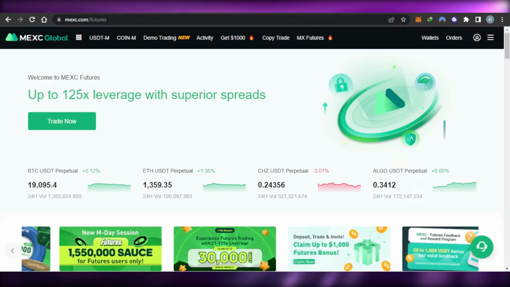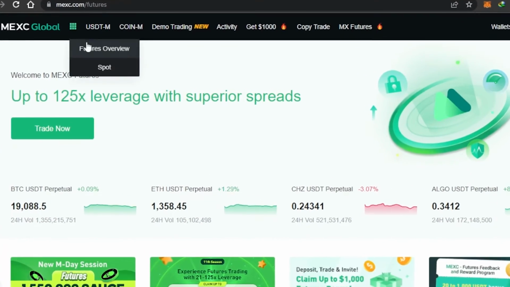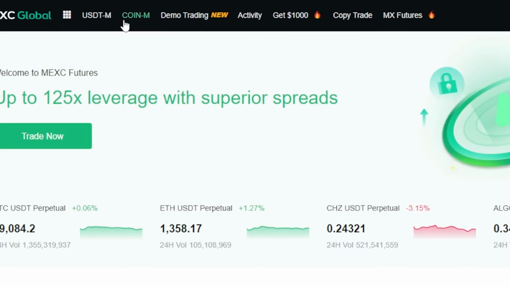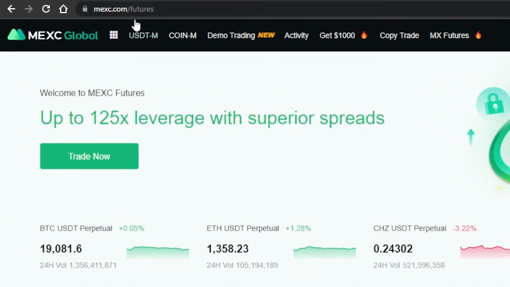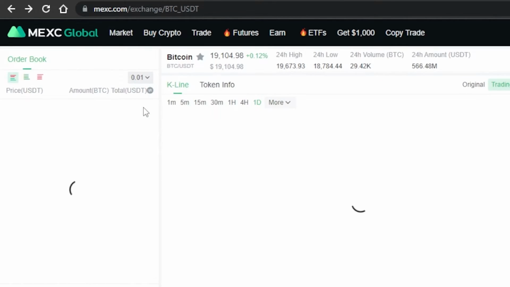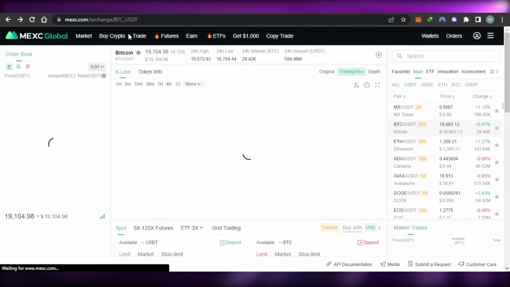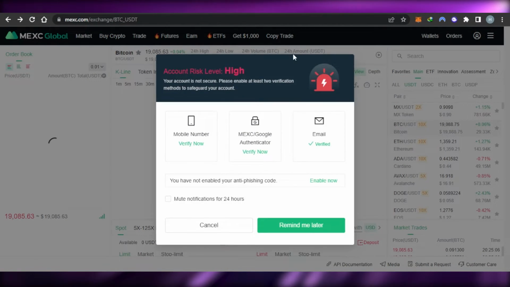This is the MEXC Global futures, and it has more options for us, such as CoinM, USDTM, demo trading, activities, copy trading, and MX futures. So this is a whole new dashboard for us for MEXC.com/futures. A very good platform with all the different features and tools we look for when it comes to crypto and when it comes to the exchange.